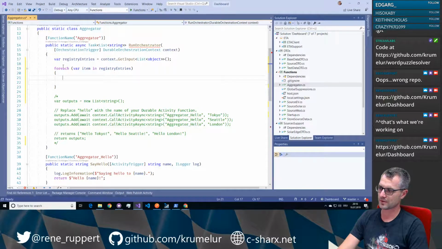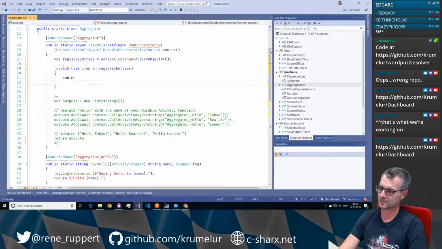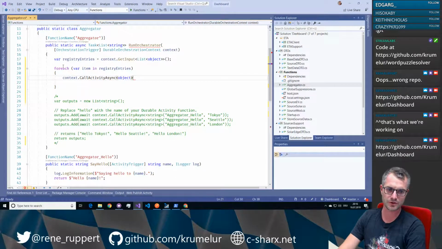And, weird formatting going on here. For each of them, we're going to do a context call activity async, and we have to specify what will be returned here. Again, I'm going to make that an object for now. That will be a different one though.